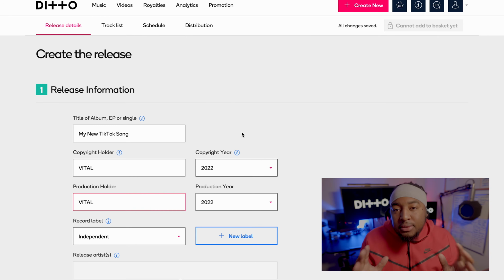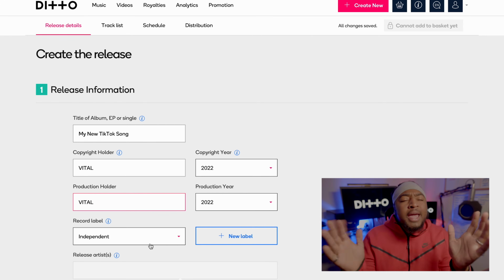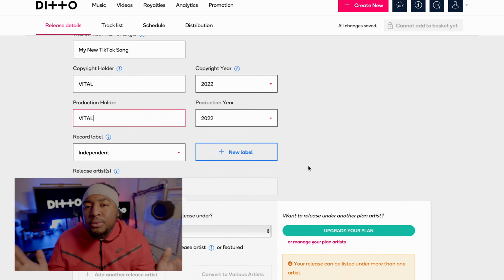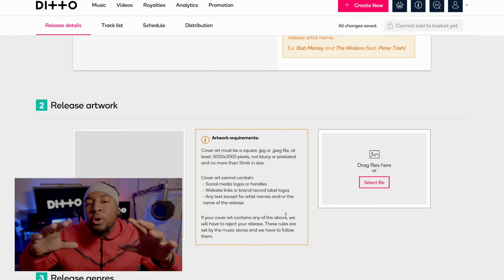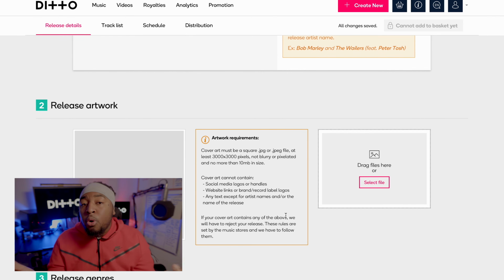From the release details tab, you can add all the important details about your release, including info about the song's copyright and then the name of any artists that are featured on the release. You can also include if you are self-releasing or with a label. And then fill in those extra bits and scroll down to the next section where you'll be able to upload your cover art. You can upload a file by clicking select file or by searching your files and then drag and drop in the file from your desktop or even your phone.